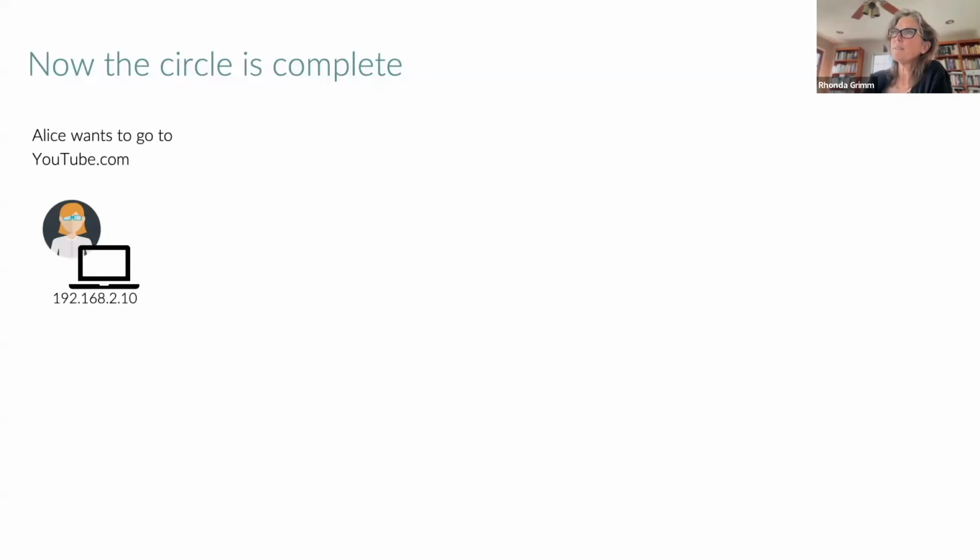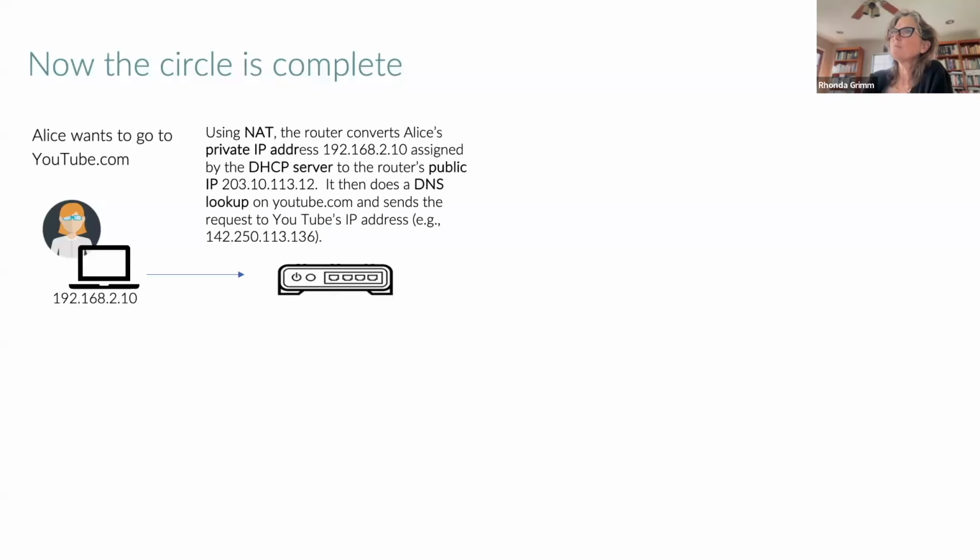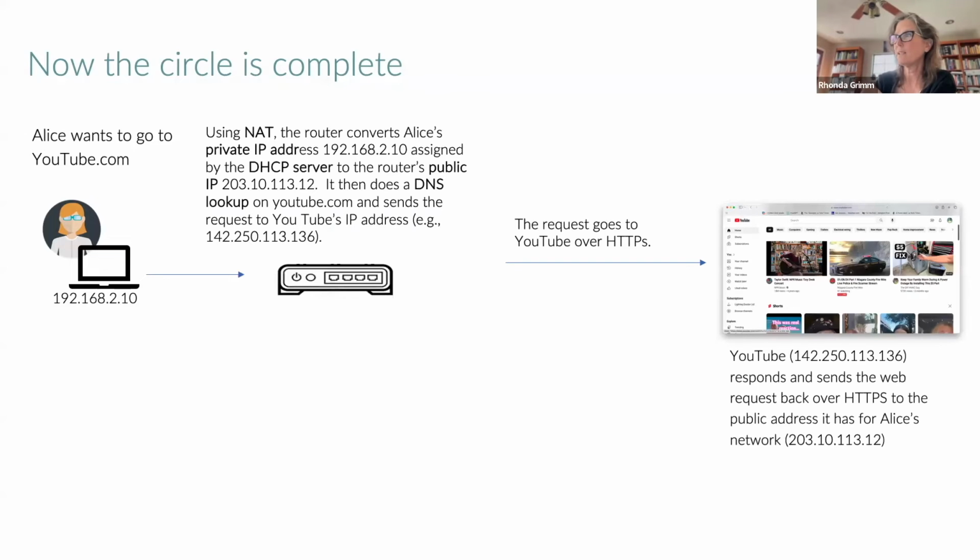So now the circle is complete. Alice wants to go to YouTube, and using NAT, the router converts Alice's private IP address, 192.168.2.10, that's assigned by the DHCP server, to the router's public address, let's just say 203.10.113.12, then does a DNS lookup on YouTube and sends that request to YouTube's IP address. The request goes over HTTPS. YouTube says, got it, and sends the response back over HTTPS to the public address it has for Alice's network.